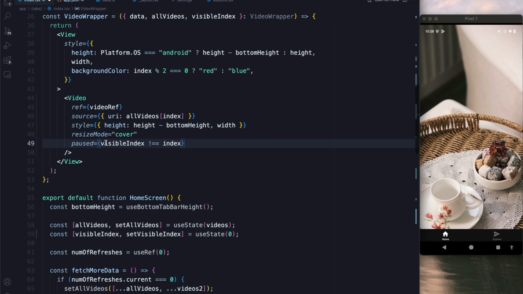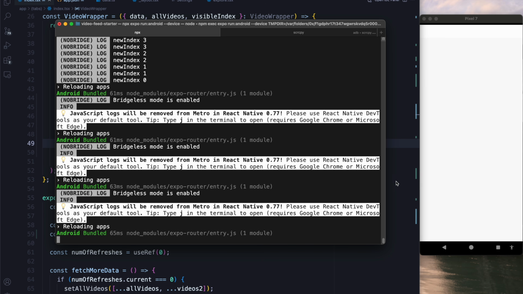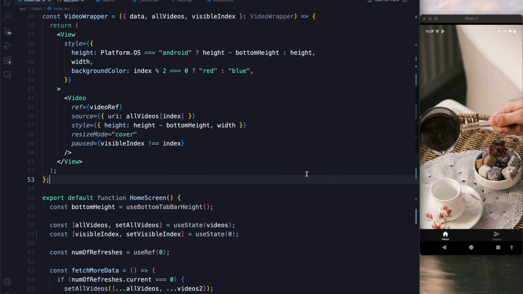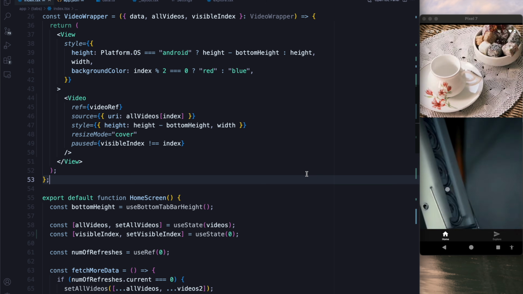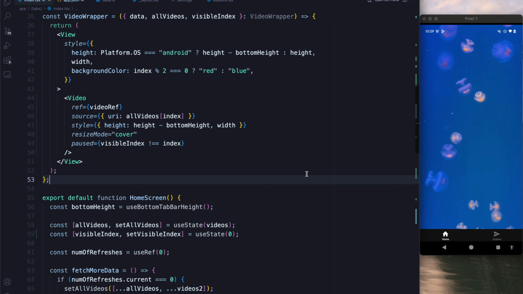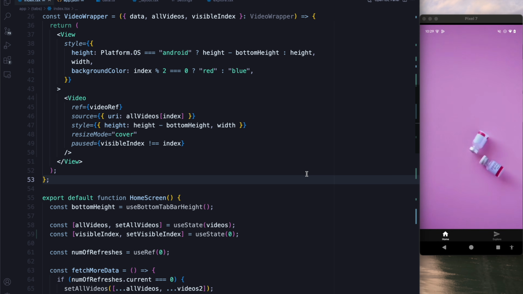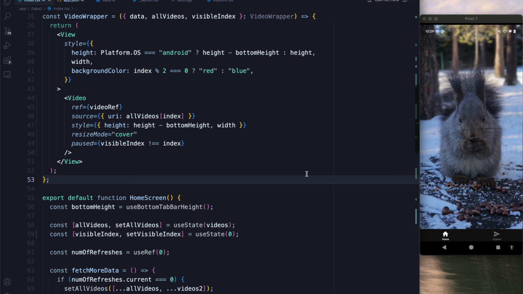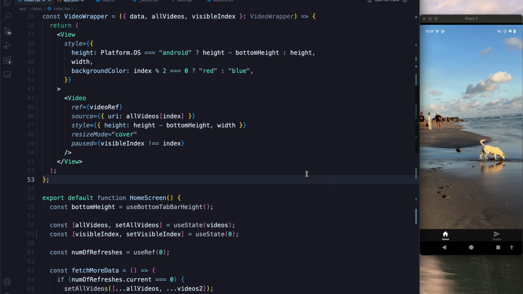It should be paused if the visible index is not equal to the index. So the only one that's playing is the one that's visible. And let me reload, because that might do weird things if I don't. And as you can see, the videos are playing. And then if I scroll back, the video will restart, which is good. That's what we want. And as I scroll through, all the different videos are loaded, displayed, and also lazy loaded, which is really awesome.